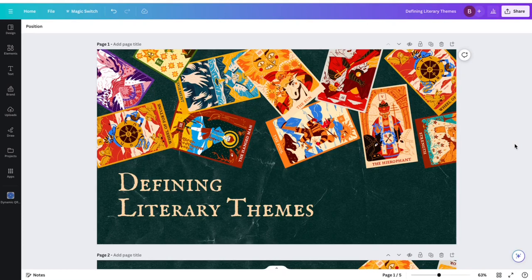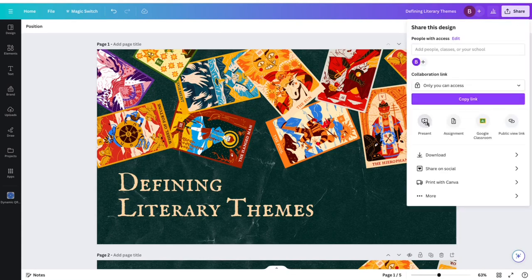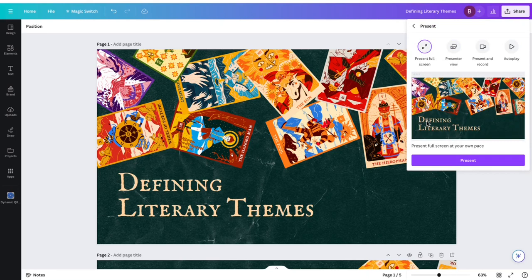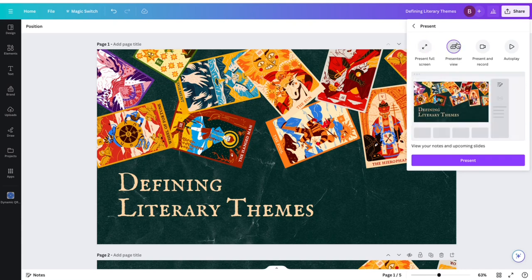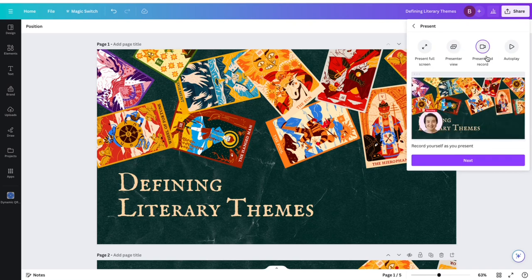As long as you are using a presentation template in Canva, you can just present from there by going to Share and then Present. Now from here, you have a few different options. You can present full screen. You can have a presenter view, which will give you options, notes, and prepare for you. You can present and record at the same time.